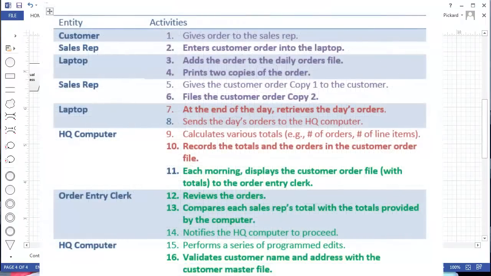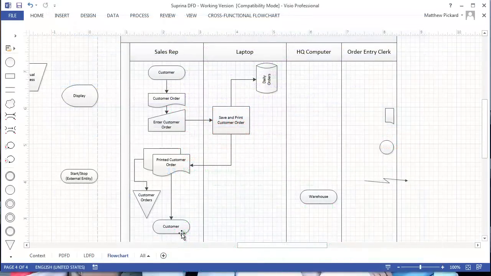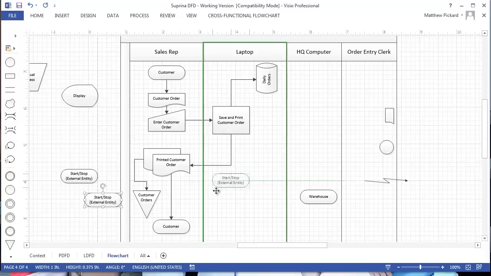Now at this point the sales rep is done. And so if we look at number 7, we see that at the end of the day, the laptop retrieves the daily orders and sends them to the headquarters computer. So as I mentioned previously, we often use the start and stop symbol to illustrate time-triggered processes. We're going to do that here.